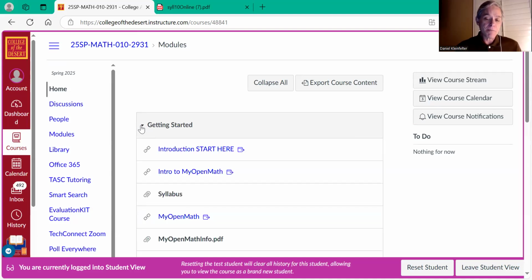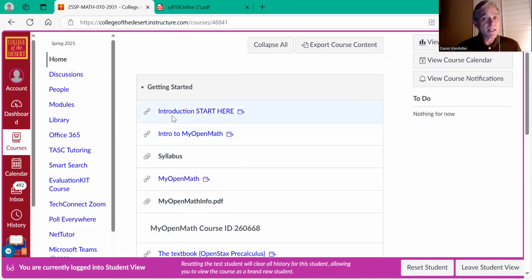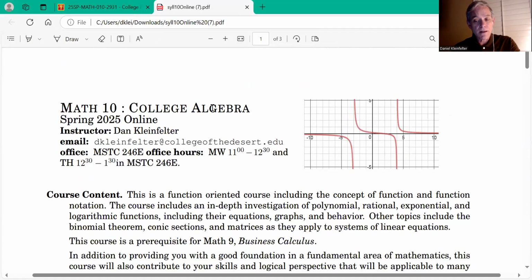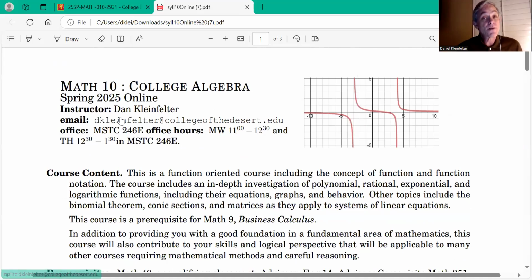Back up to the Getting Started block. As again, we're watching the Start Here introduction video. We're going to take a look at the syllabus next. So we'll start there. I'm the instructor, Dan Kleinfelter. My email address, dkleinfelter@collegeofthedesert.edu, or you can also send me messages through Canvas.